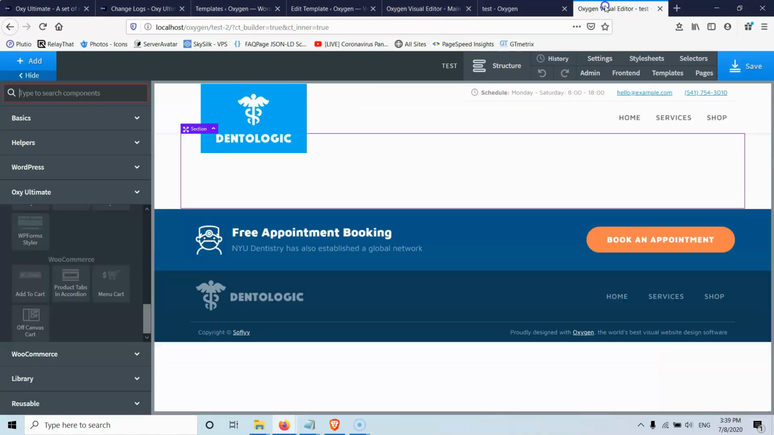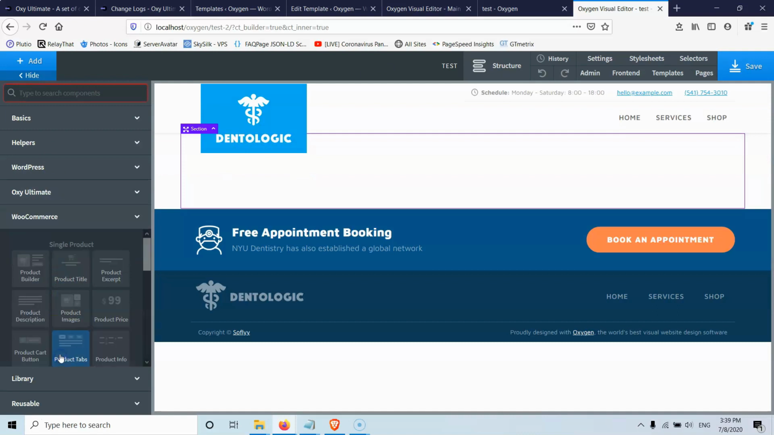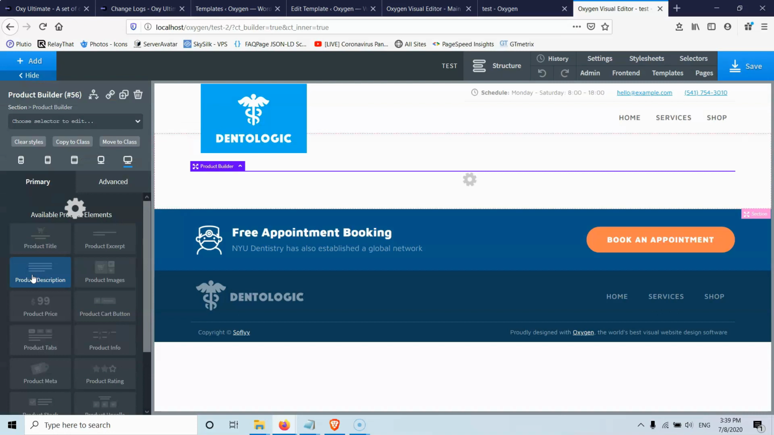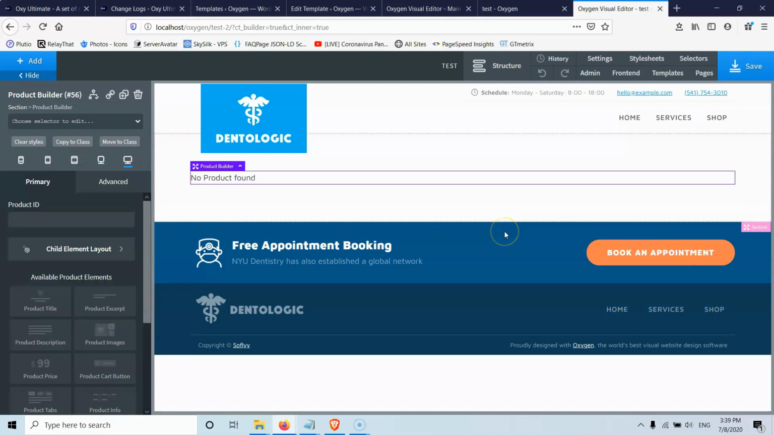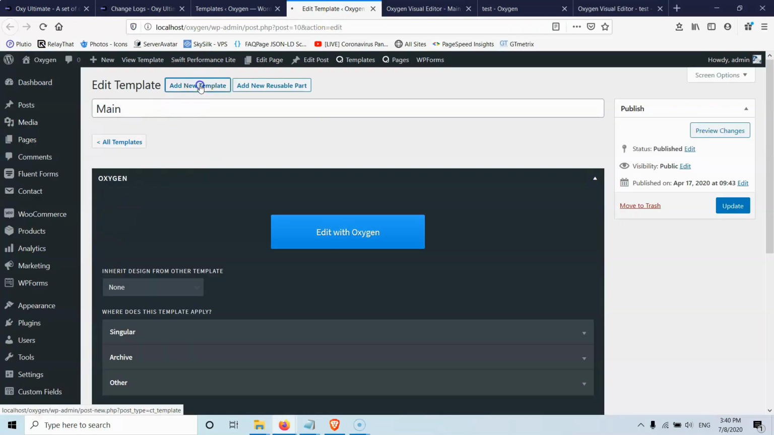Let's go straight to the page, and we're going to the next one, which will be the product tabs in accordion. Now here I have to start creating something from WooCommerce. Let's go for WooCommerce. Let's go for product builder. Okay, no products found, of course, because this is not a page for the product. But if we go to preview, no, let's go to the template. We're going to add a new template.